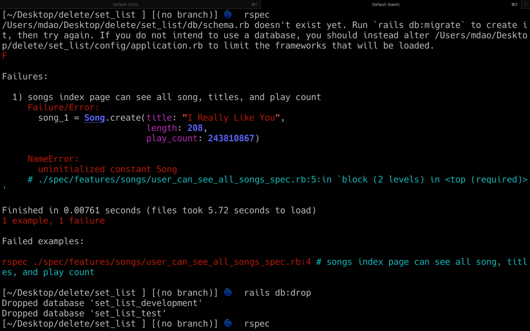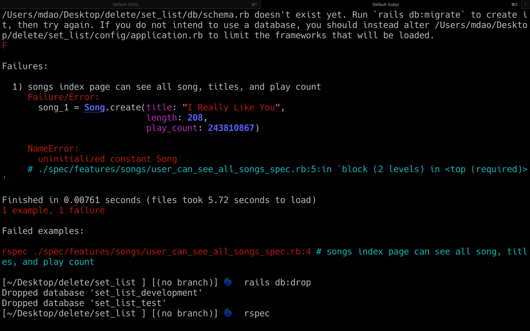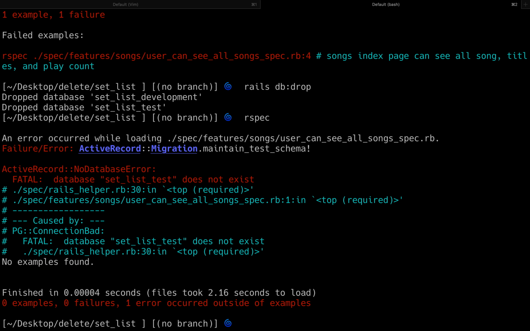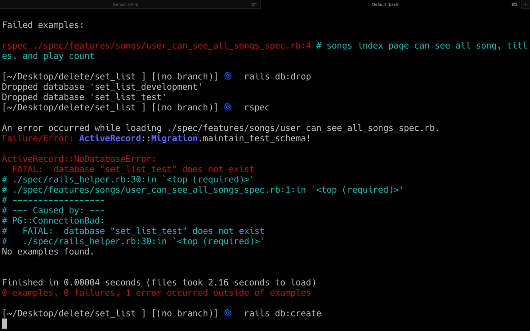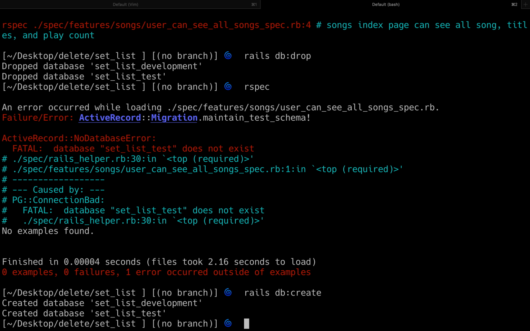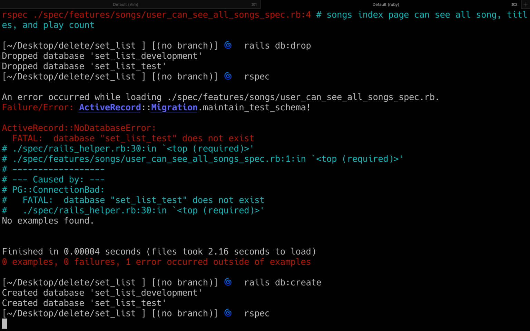Having dropped the database, I'm going to run RSpec now. If you've never set up a setlist application on your computer, you should get this error where the database setlist test does not exist. So it's saying that we don't have a database that matches. We need to run Rails db:create in order to create that setlist test database. And we see that it has done that. We run RSpec.